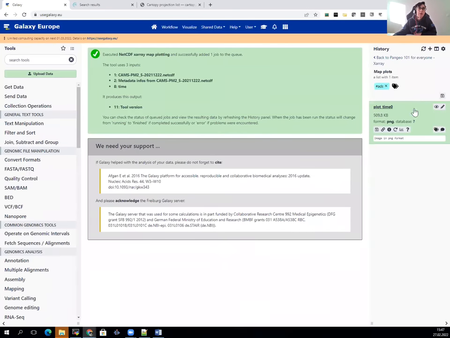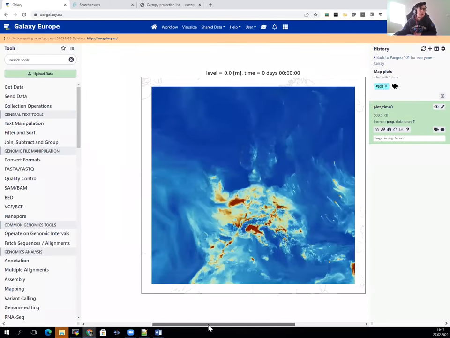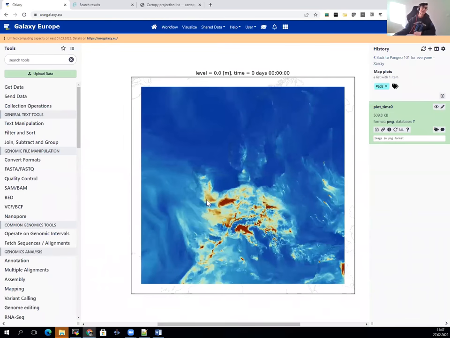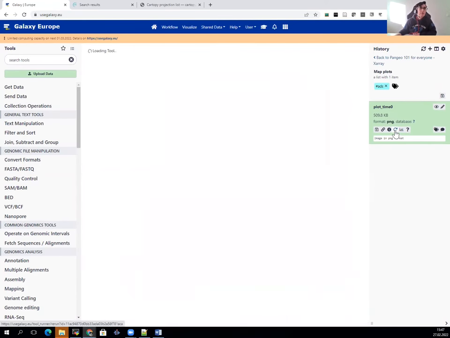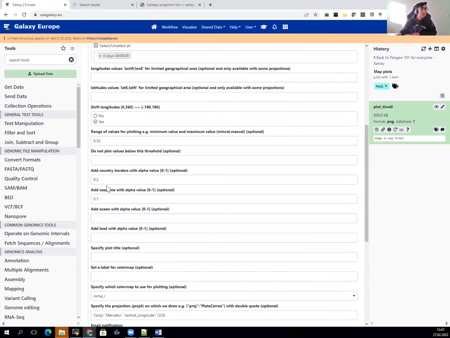So here we have one plot. And here it is, you have your plot. I forgot to put the country borders, actually, which we could check. I add country borders, but they are not really visible, so I should probably put them a bit darker. Anyway, we'll do the same plot, but this time we'll change the time.